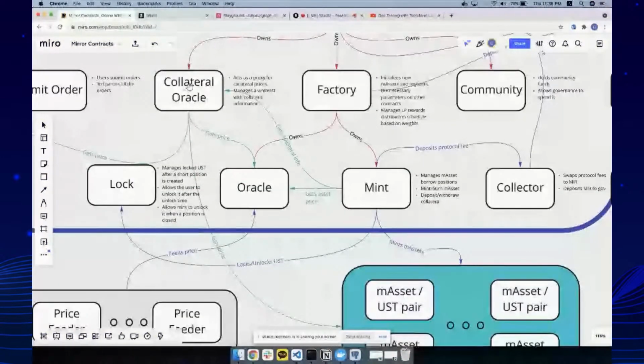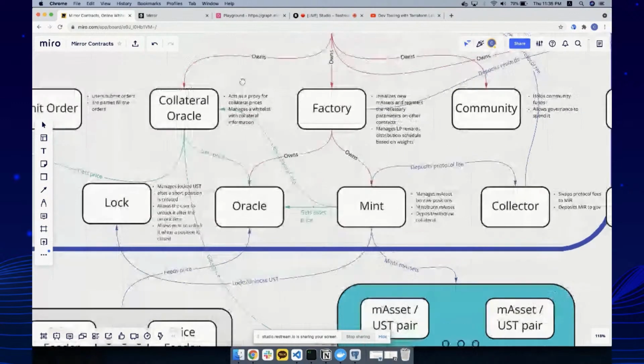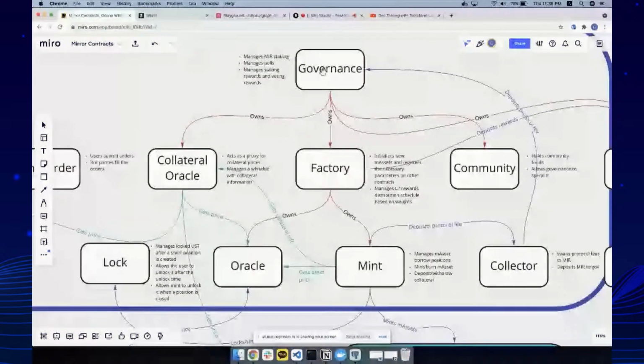This collateral oracle also has different operations to, for example, change the collateral ratio for a certain collateral, or to revoke collateral in case, for example, we don't want AUST anymore as a collateral. Users can create a poll to revoke it from the collateral oracle, and then no more borrow positions with AUST as collaterals will be allowed.